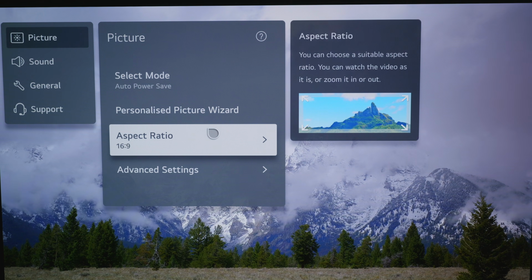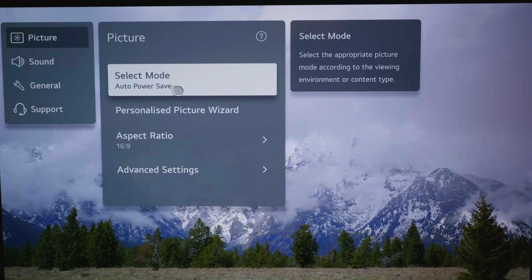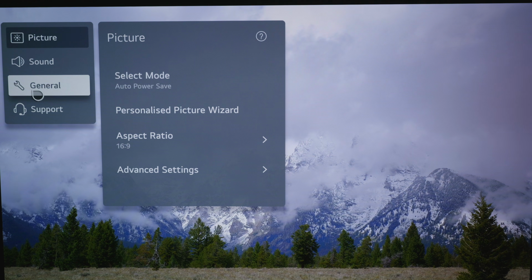Now before we set the picture settings, there's a few things that we need to do straight away. I've reset this TV, factory reset the TV. This is how it will appear out of the box once you power it on for the first time. So the first thing that we're going to go to is General.